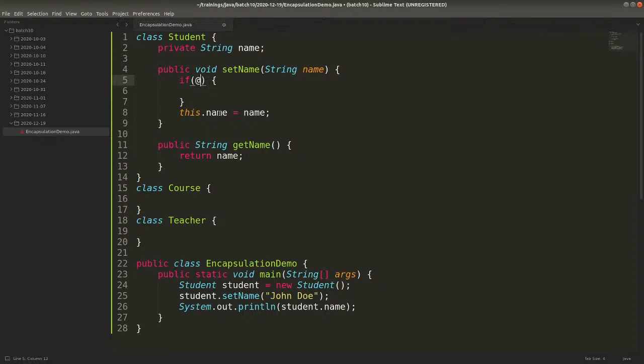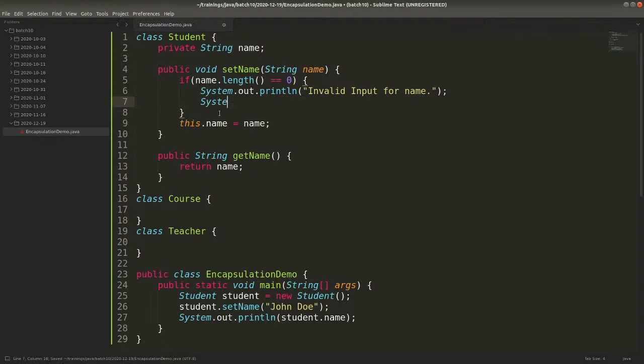So here we are going to write name.length. Length is a string function. So if name.length is equal to 0, I'm going to say that this is an invalid value. So I can print System.out.println invalid input for name. So you can print a message and you can exit your program. So System.exit. Exit takes some integer value, you can give that integer value. So now if name.length is equal to 0, invalid input for name.